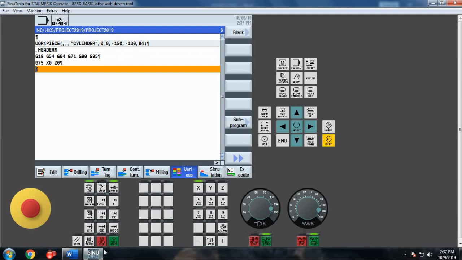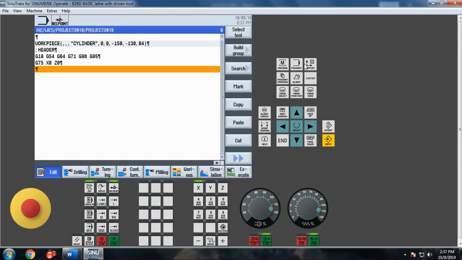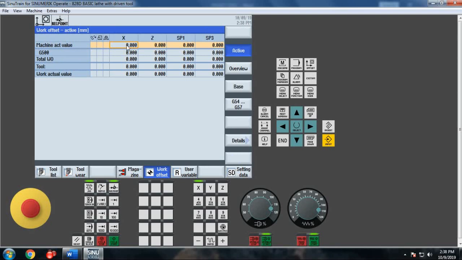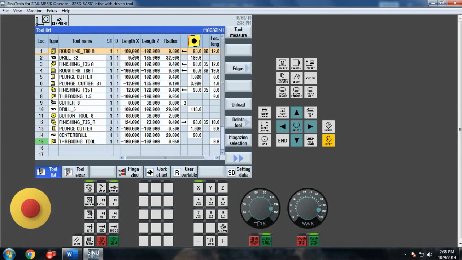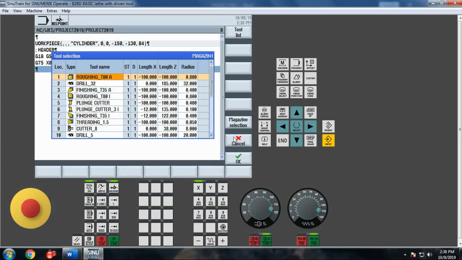Next, we want a tool for this operation. For this type of profile, initially we do the stock removal cycle, so we want a roughing tool. This is the work offset of the tool. Next, click on offset to create the new tools, and this is the roughing tool. Go to program, click select tool, select the roughing tool and click OK.